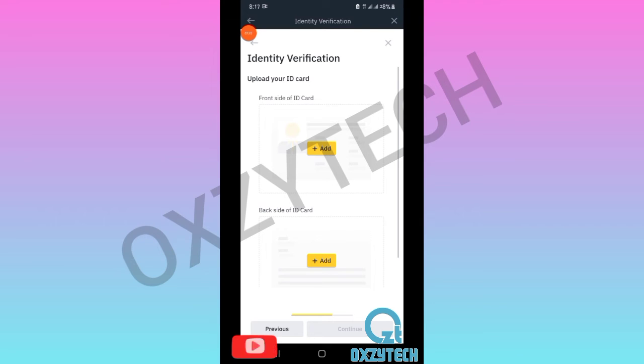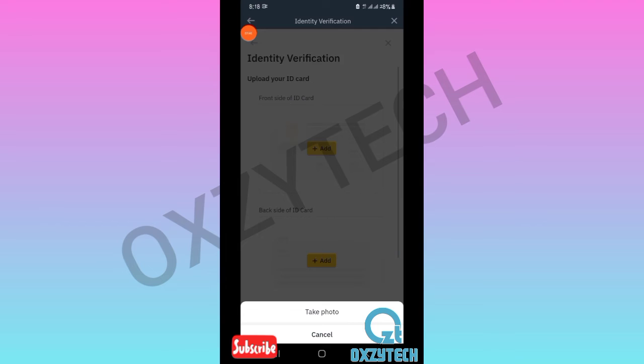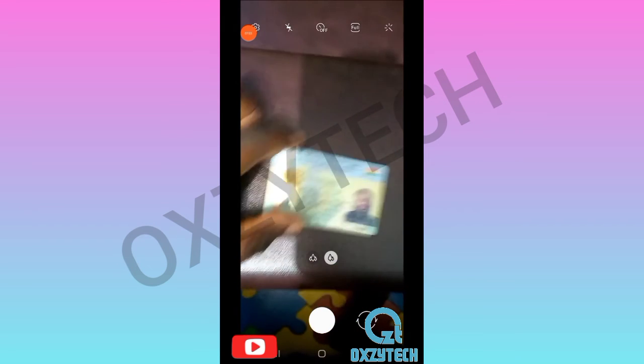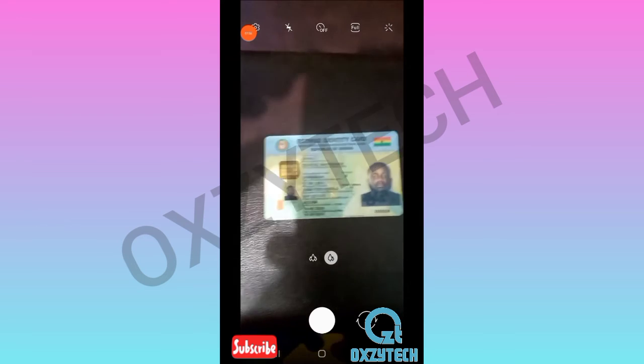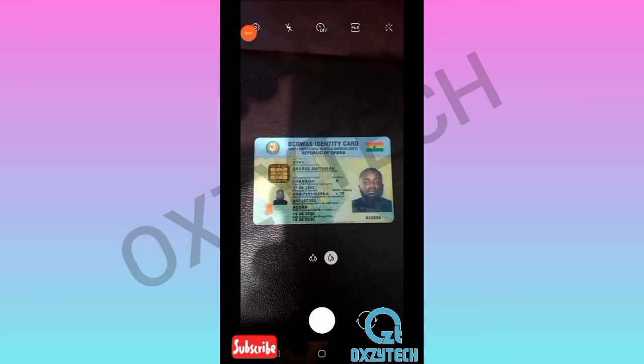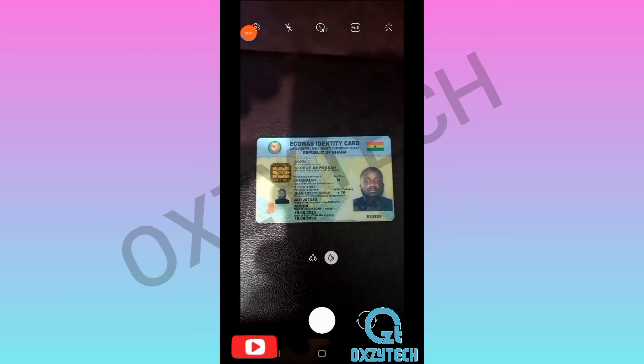And so if you are doing yours this evening, you will make sure that you are in a very bright place, or the place you are has light, so that your Ghana card can be captured very clearly. So I will just capture the front side of my Ghana card. I will tap on the add sign, and then I'll go to take photo. Then my camera will be open for me. So I just have to make sure that my Ghana card has been placed rightly in the middle of my camera, and then I will just snap it.